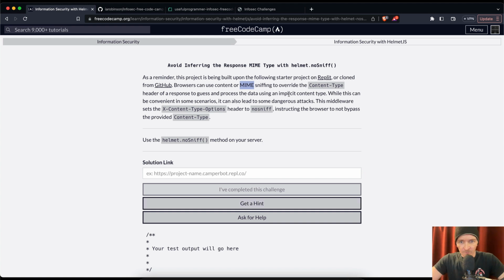Whatever. Okay, so the content type header lets a browser guess and process the data using an implicit content type. While this can be convenient in some scenarios, it can also lead to some dangerous attacks. The middleware sets the X-Content-Type-Options header to noSniff, instructing the browser to not bypass the content type. Okay, so use helmet.noSniff to do this.